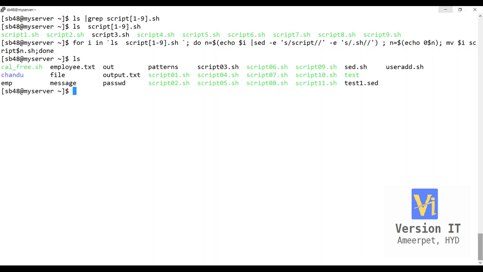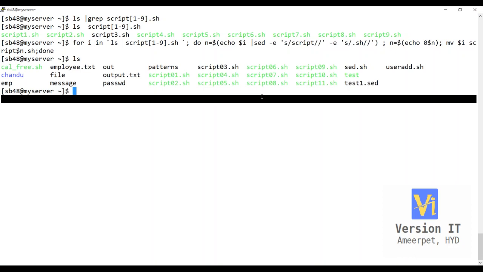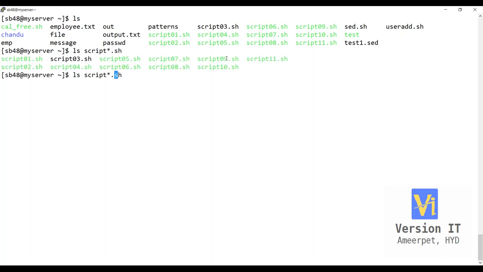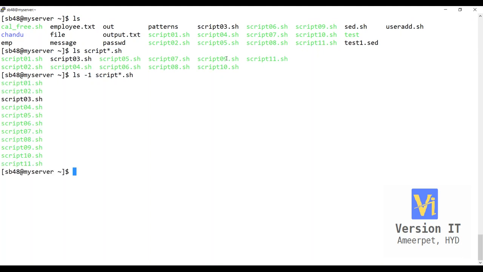So what I just did is I just renamed the scripts which are starting with script1 as 01, script2 as 02. That's all I did. Now, you should have a standard format, otherwise it's not possible to sort out the output anyhow. So here I have a proper format now. If I give ls script*.sh, okay, if it is confusing, I can use -1. So the last one is the script number.